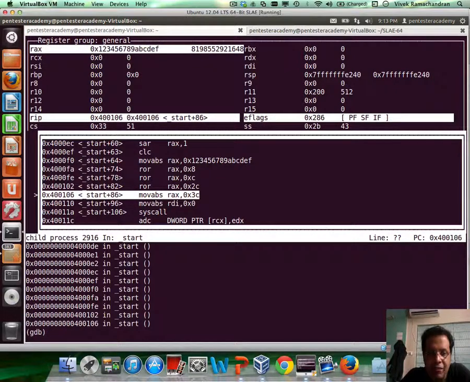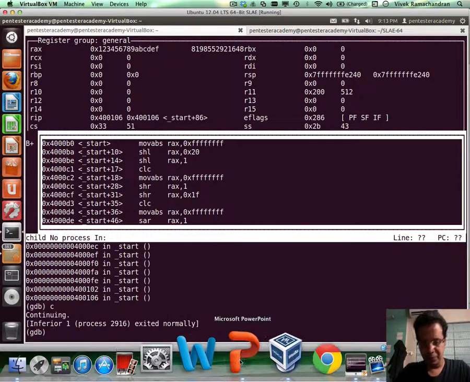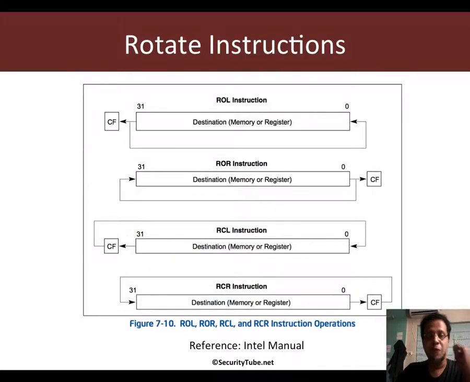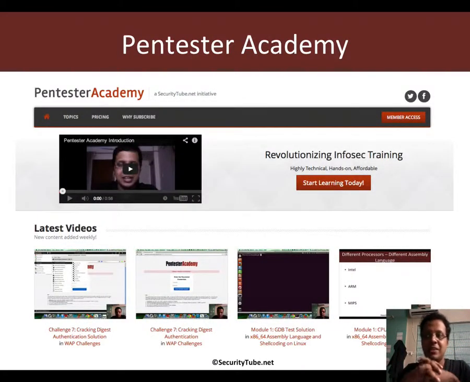How the carry flag changes, I leave that as an exercise to you. It's very simple to figure it out. Of course, after that, we just have our exit syscall, which we can continue. There you go. So hopefully you found bit shifting, rotation, and all of that interesting. This is something which can come in really handy, so keep this in mind. That's all I have in mind for this video.